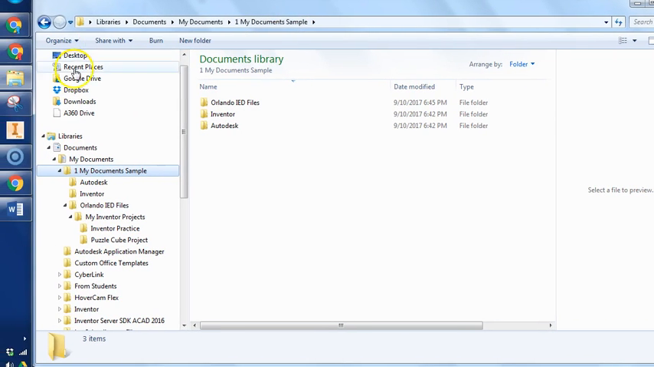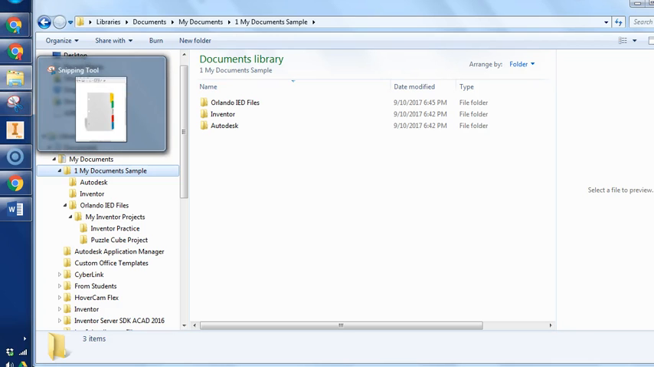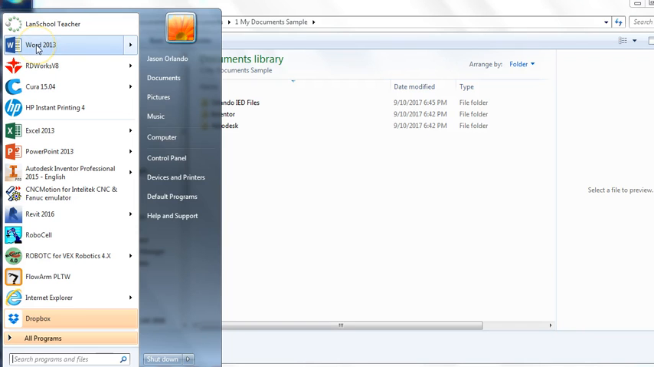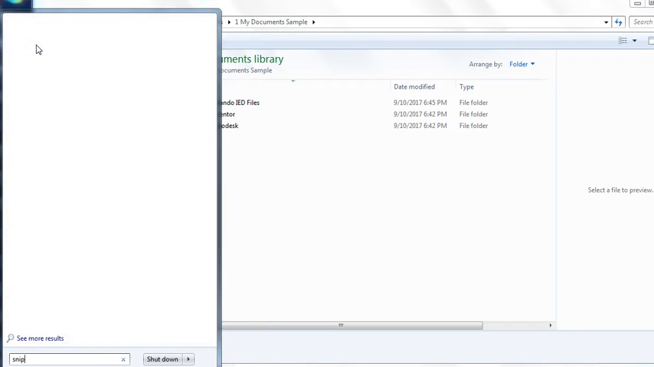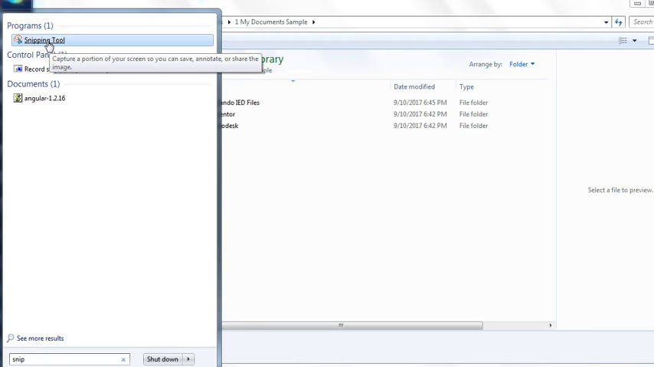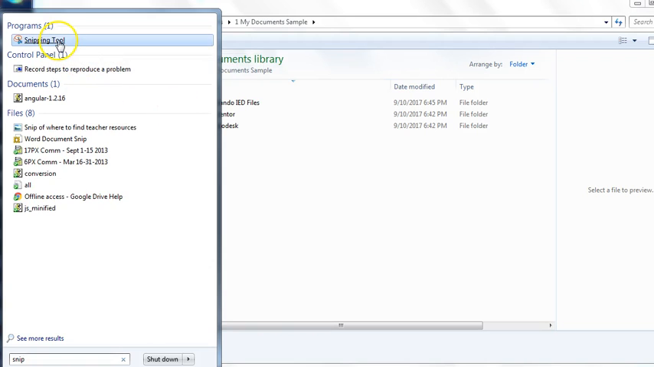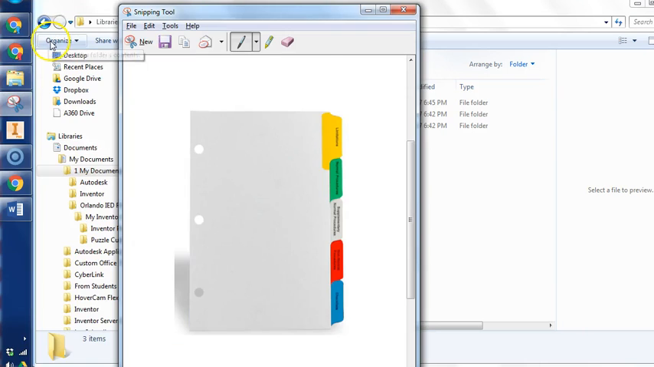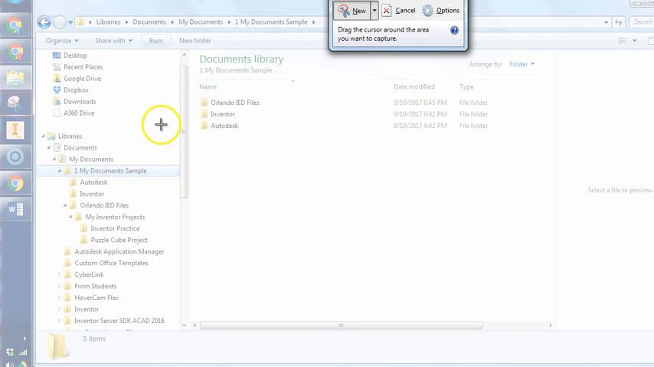I'm going to drag my thing so you can see my taskbar again. The snipping tool right here looks like this. You can find it by going to the start menu and typing snip. And then you should be able to click and hold and then drag that to your taskbar to pin it down to the bottom of your taskbar so you have access to it.